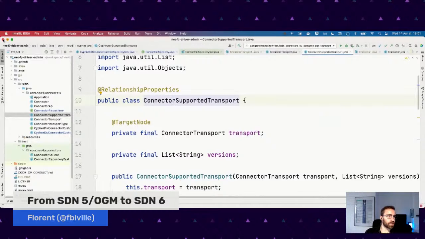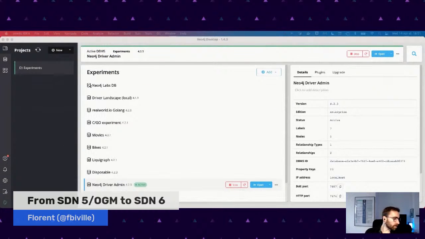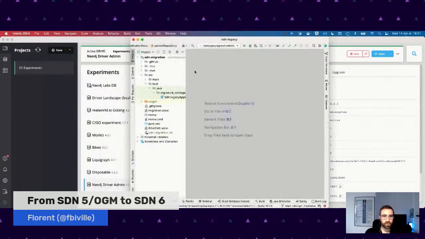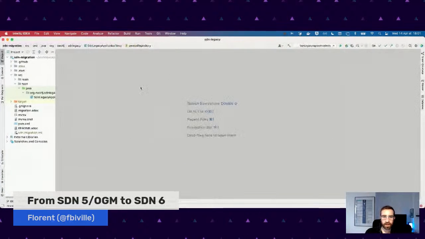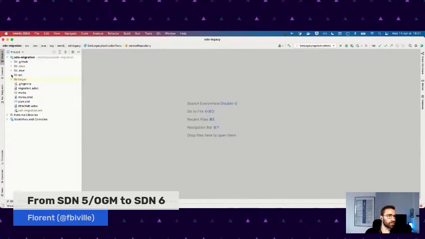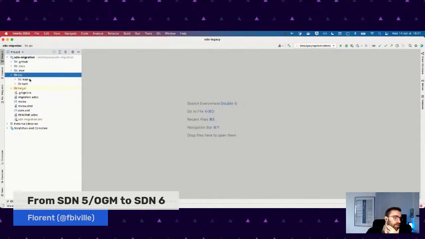So bye-bye OGM, bye-bye Neo4j admin, and then let's move to a small project I've done with my colleague from DevWell, Jennifer Rife, and with the supervision of Gerrit Meyer, who is co-maintainer of Spring Data Neo4j 5, 6, and OGM as well. So it's not the same project as before. It's using the movies dataset.